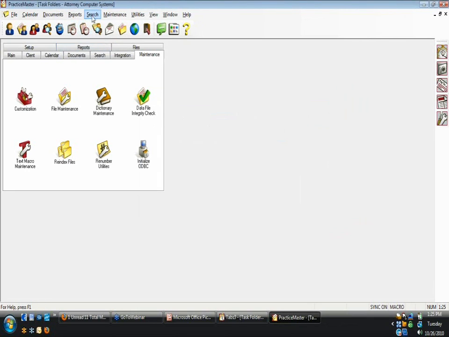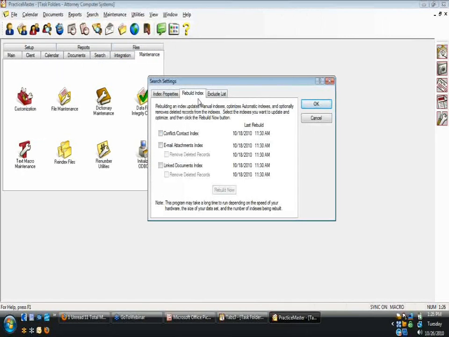And then the last thing that you want to do here, under the search and search settings, there's also another place where you can rebuild the index, and you're going to want to do that as well. You're going to want to rebuild the conflict contact index and the email attachments index and your linked documents index. Again, it's going to get everything condensed down and re-indexed and make sure there are no errors, and you can get those things cleaned up as well. Go ahead and hit rebuild, and you'll run that program. So for PracticeMaster: data file integrity check, re-index the files, and then go into the search settings and rebuild the index there for all 3 areas.